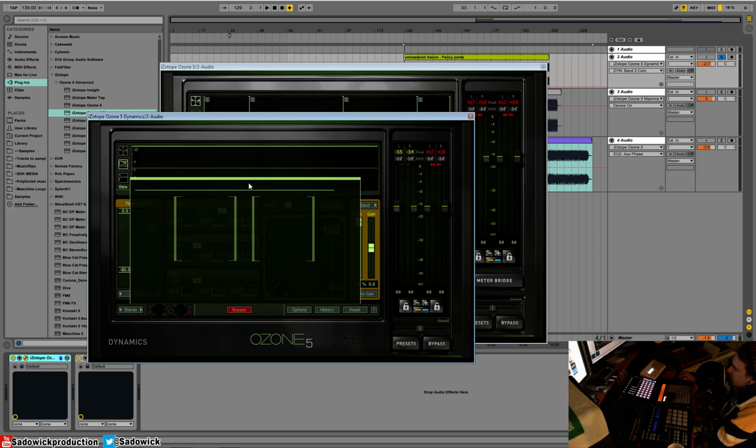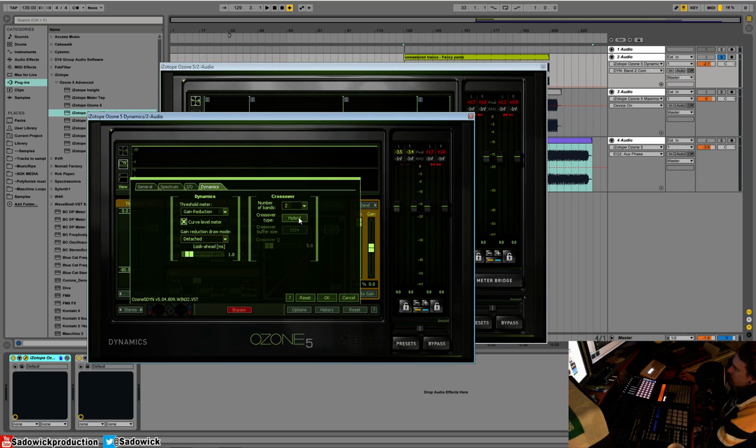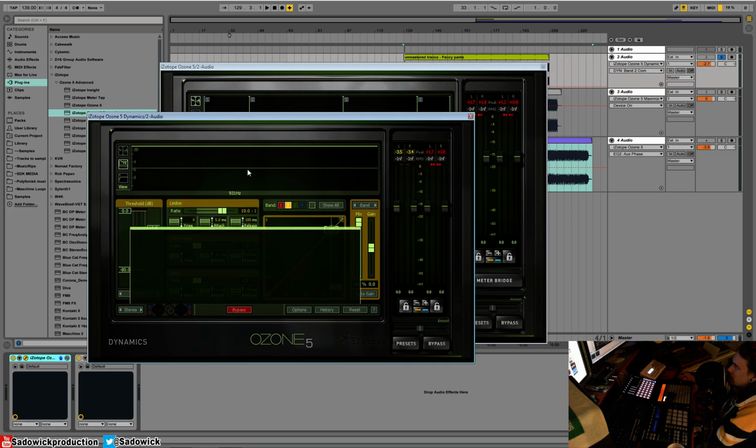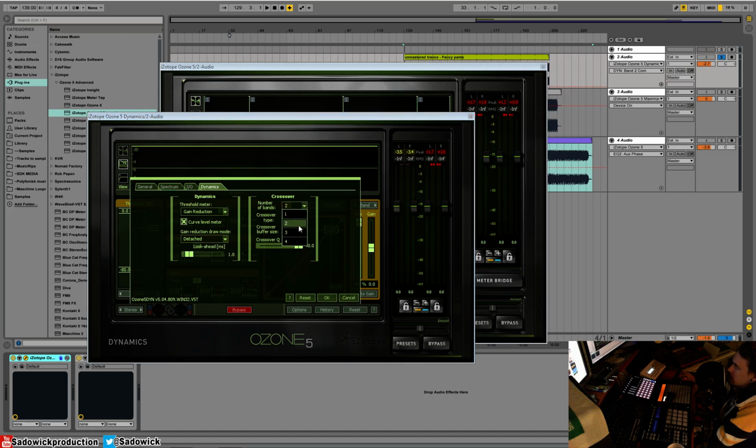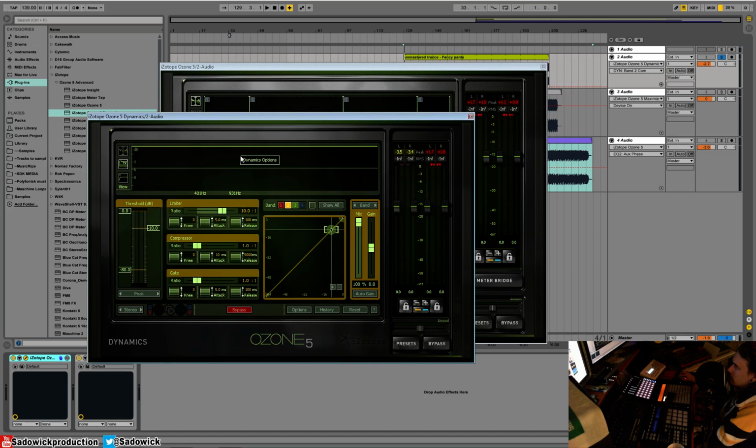Another thing you can look at is your crossover type. Usually I'd stick to hybrid. Analog might add a bit of warmness, and digital is very digital, so you can have a very small crossover size of 128 and a high crossover Q. Very, very tight crossover.